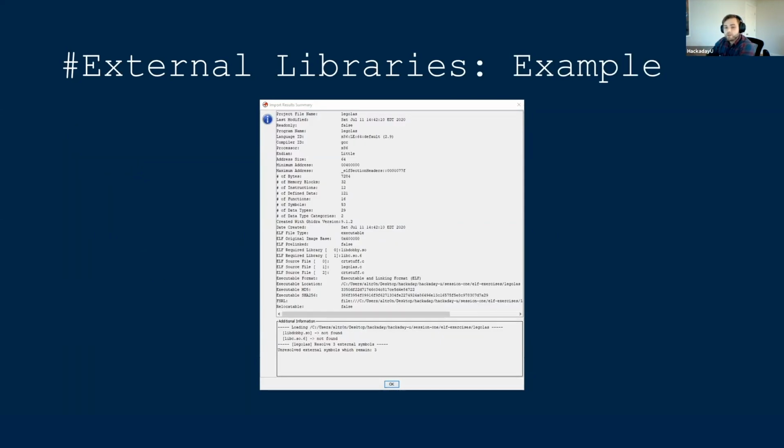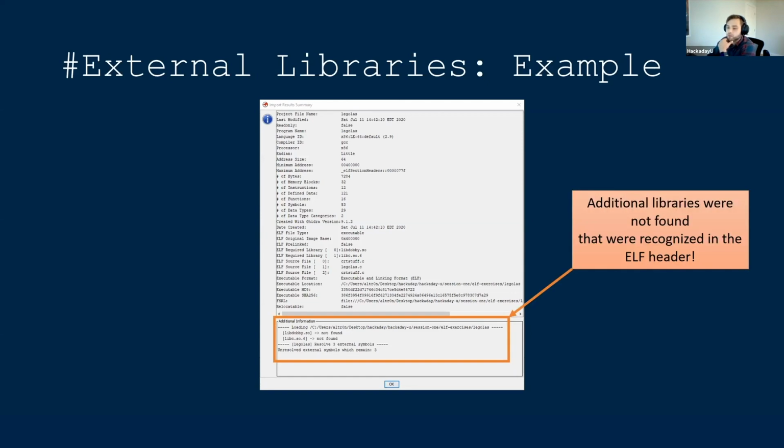So here you can see this window that most of you are probably very familiar with by now. We're looking at the summary of importing the Legolas file, okay? And if we look underneath in additional information, we can see that these two libraries were not found.